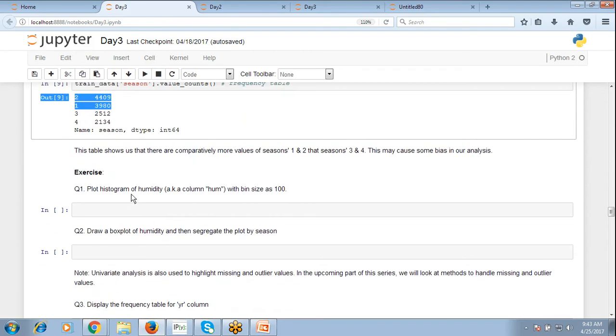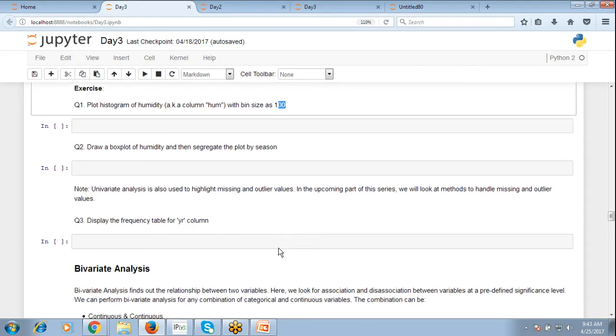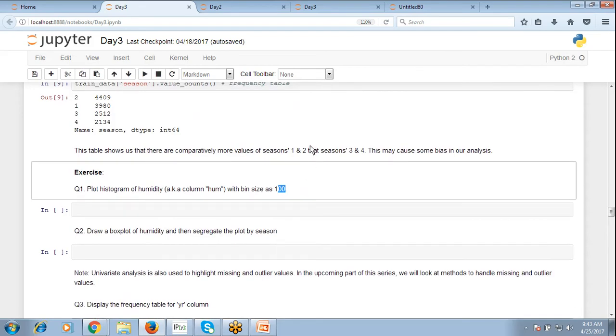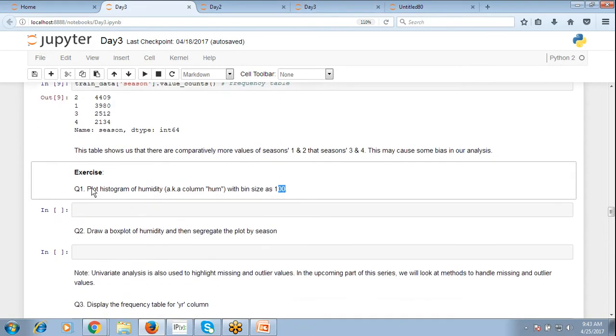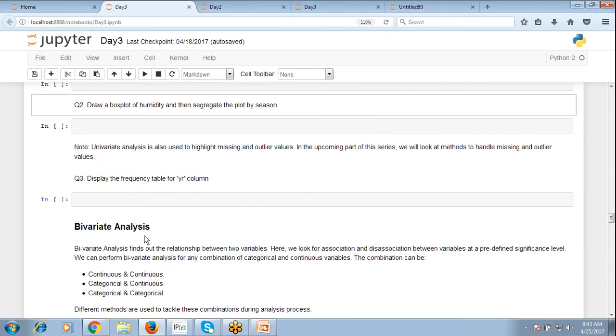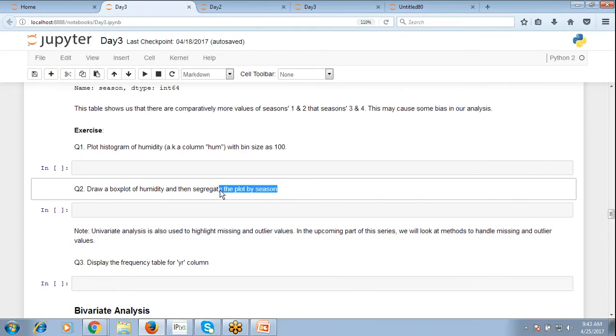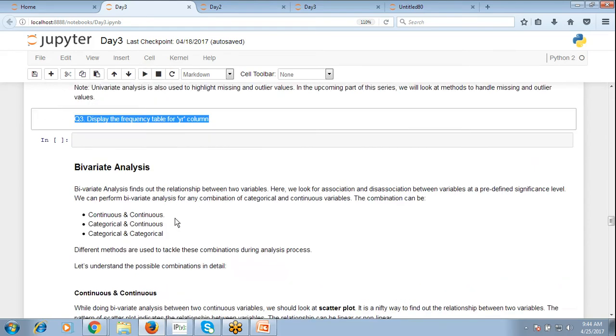Next, these are the exercises. Histogram of humidity with bin size equal to 100. Box plot of humidity, and then segregate the plot by season. Univariate analysis is also used to highlight missing and outlier values. So this is how you can try these exercises. Day 3 exercise, you can try it out. Same way, histogram, but only thing is here plot by season. Draw a box plot of humidity and then segregate the plot by season. You give it a try. To refer to that, you can use Google also, and then you need to create a frequency table for the year column. That also you try it out.